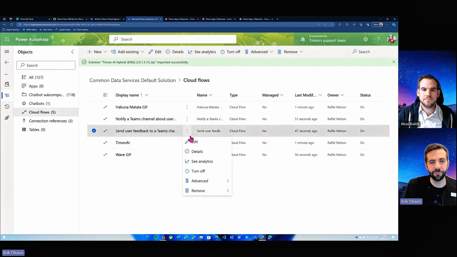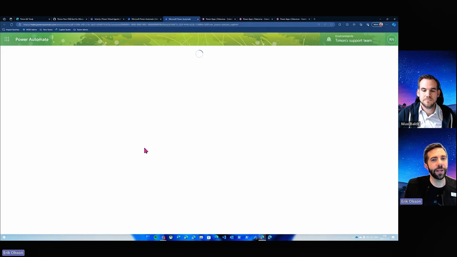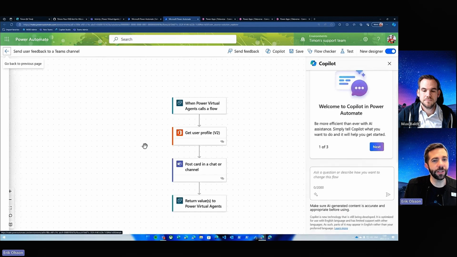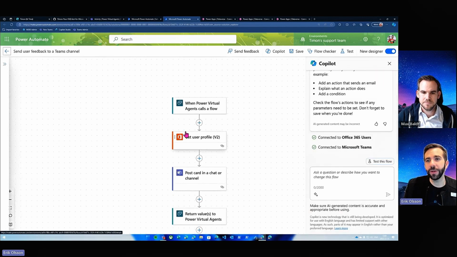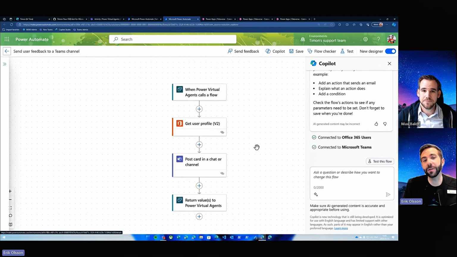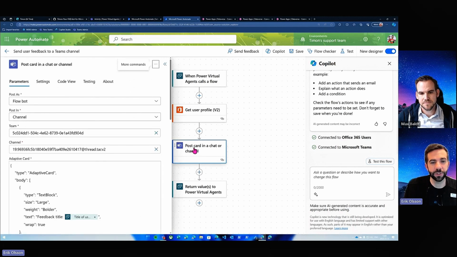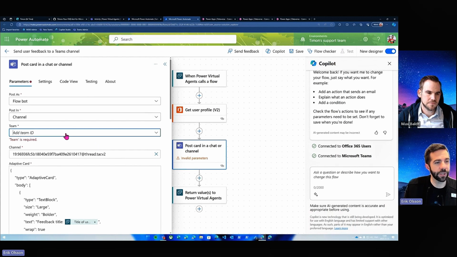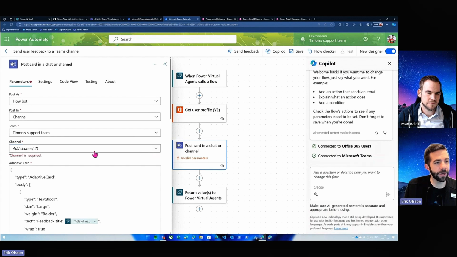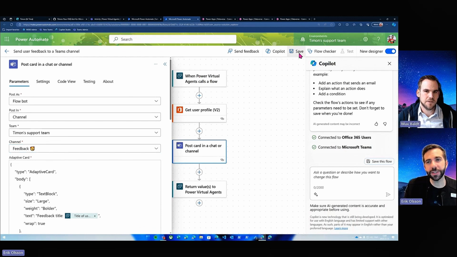So I'm just going to start with the feedback one, edit, and it will take me into that flow. You see I have the new environment here with Copilot, which actually is really awesome because it helps Max and I build flows. If you're not familiar with flows, this is a great way to get help if you want to achieve something. So in this case, I'm just going to jump into the action here that posts the feedback to a channel. And you see I have to change the team and the channel here. So I'm just going to add a team, choosing the one we created, and then a channel. This is for feedback. So I'm just going to pick the feedback channel here. Done. Then I'm going to click save.